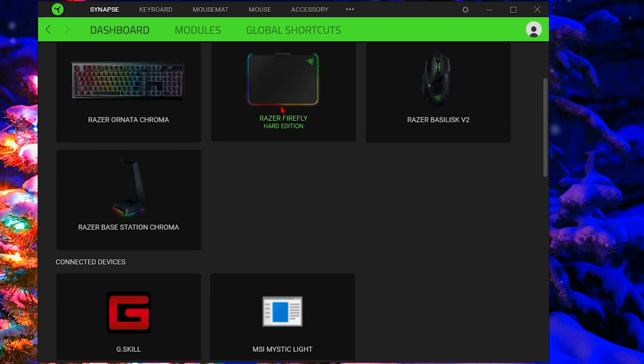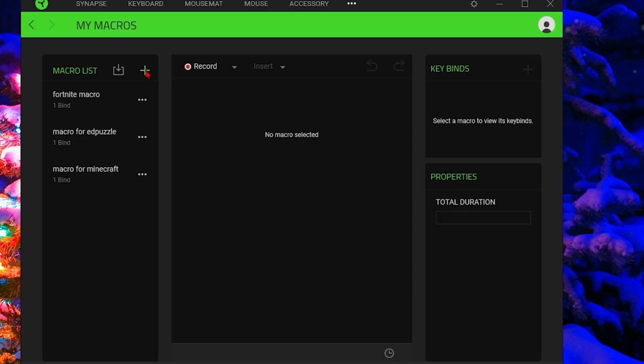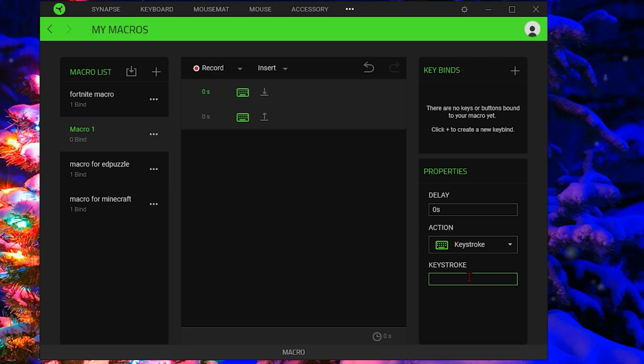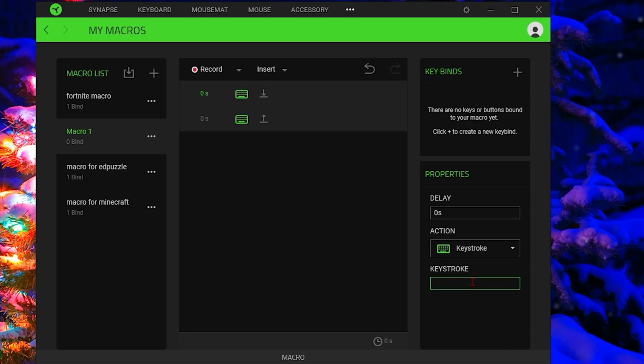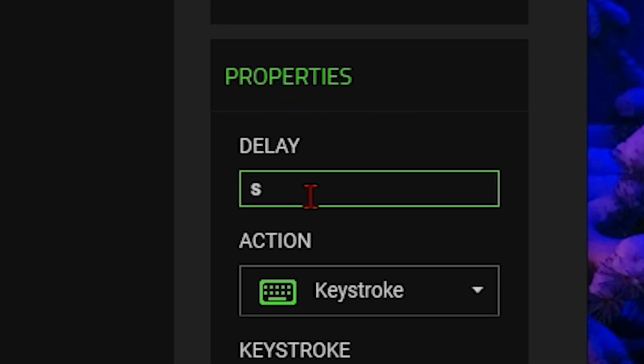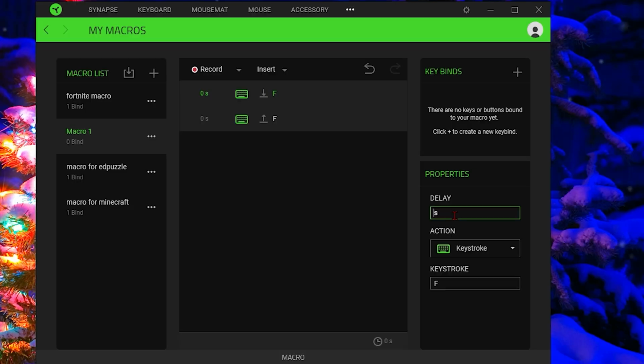And then once you've installed it, go back to dashboard, click macro, and then once you have that, click this plus right here, and insert keystroke, and you want to make this your edit key. So for me, this will be F, and then I'm going to make the delay 0.001 seconds. So delete the 0 and just put 0.001, and then do that for this one too.